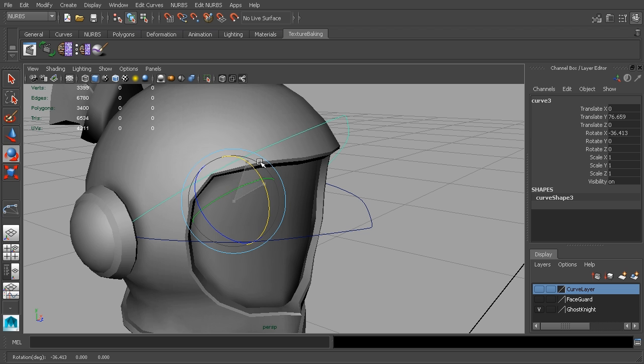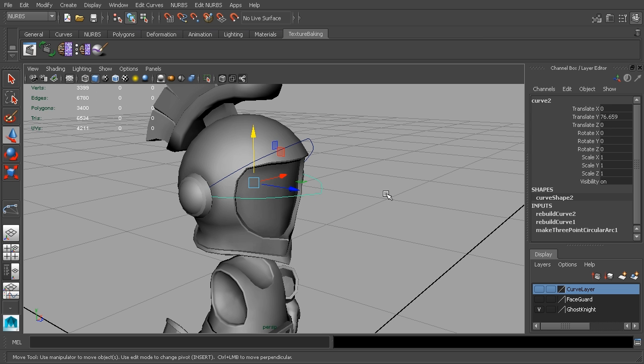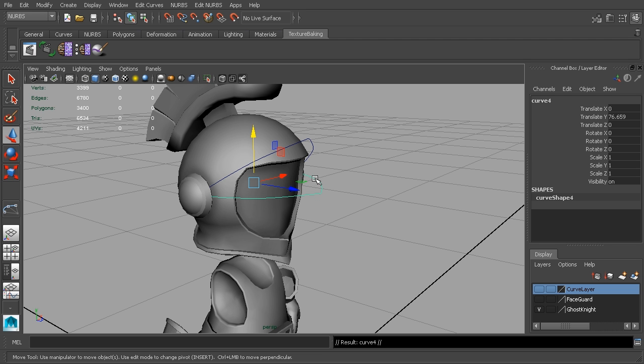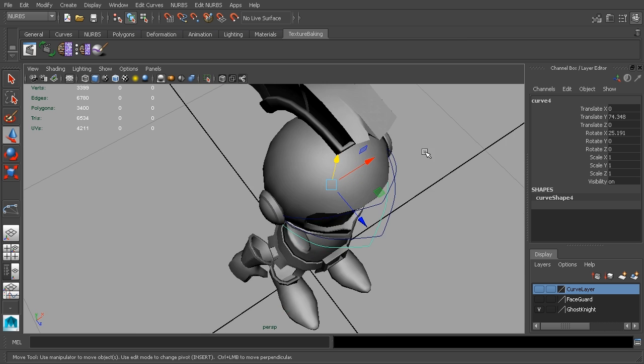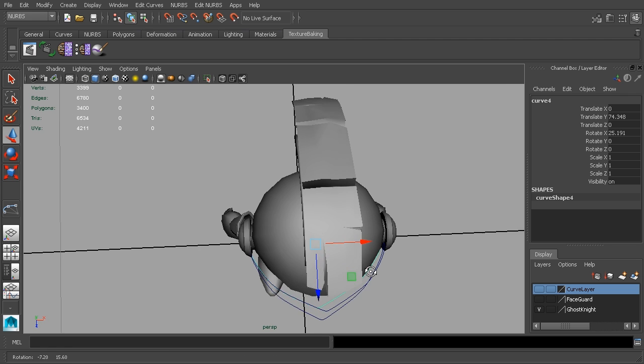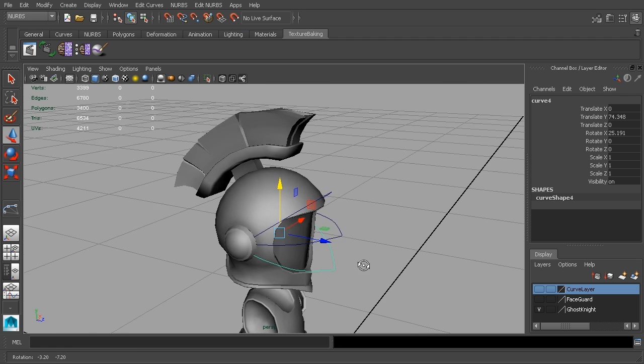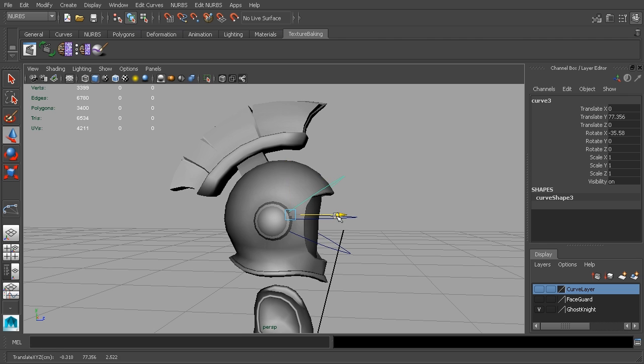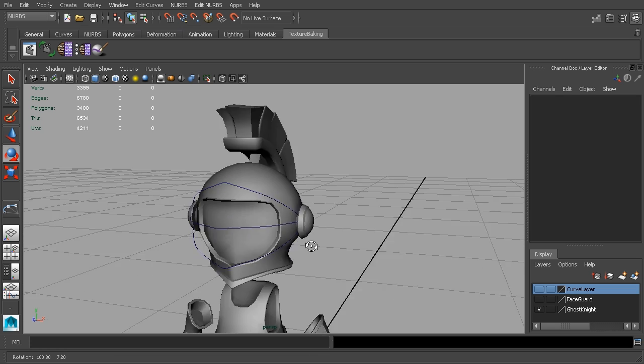I'm going to rotate this one up a little bit and actually move it up slightly as well. Let's do the same thing with this one. We'll duplicate that one and let's rotate it down a little. So that gives us the curve that fits with the helmet, right? And also the point on the front. We can also move this back a little bit, and this one as well.